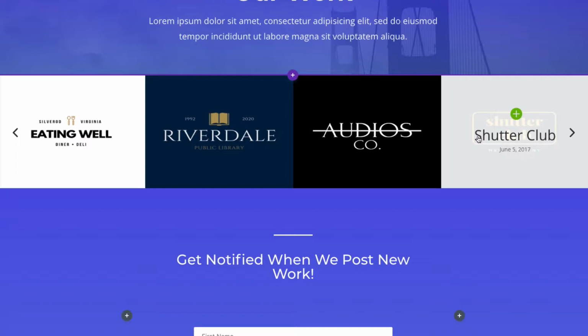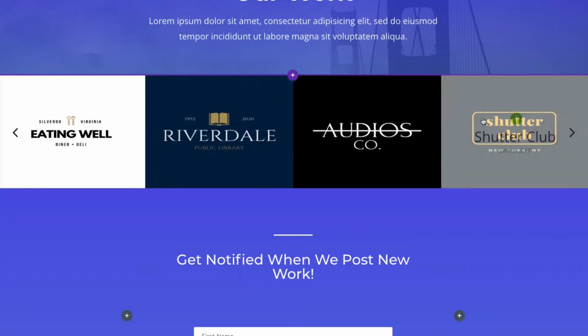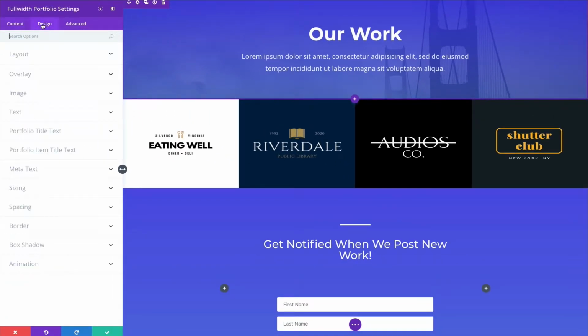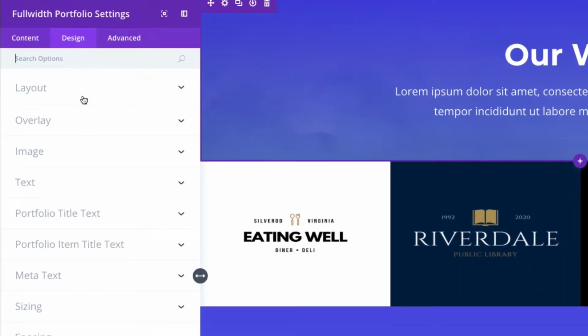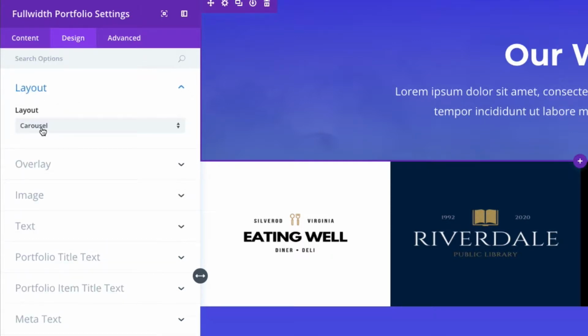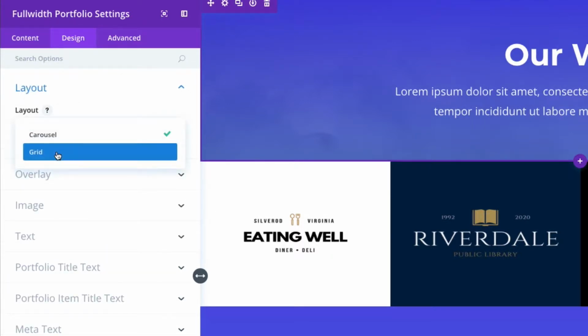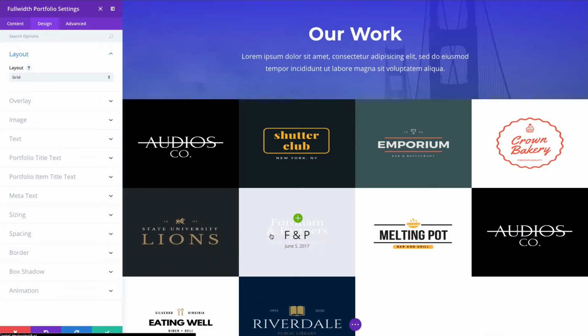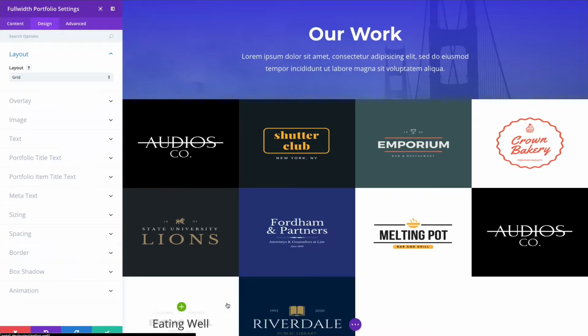I'm going to go ahead and switch the layout, but it is a good one if that's the one you want. To do that, I'm going to go to my design tab, and I'm going to switch the layout from carousel here to grid. Now, the grid layout is more consistent with what I would be looking for my portfolio page, so I'm going to go with that one.